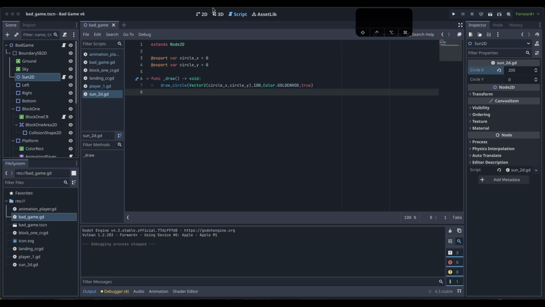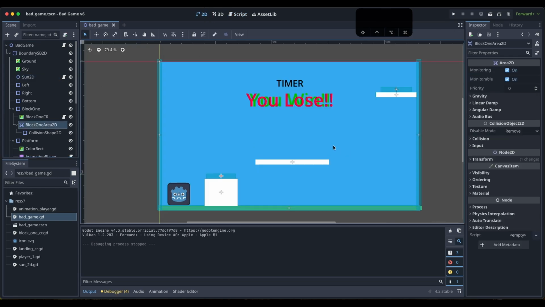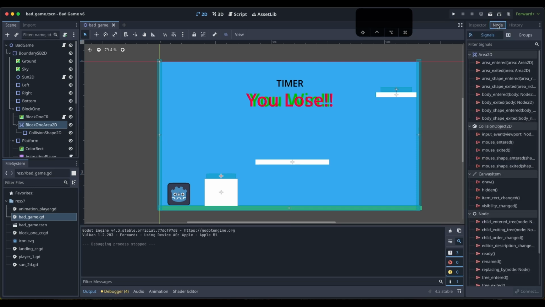All right, so let's go back to our 2D and let's select our first signal, block 1 area, to show you how simple this is in Godot. So we're going to go block 1 area, then go to the right of the inspector and hit node. We want body entered. That's the signal that we want to select, so we're going to look at body entered and hit connect.